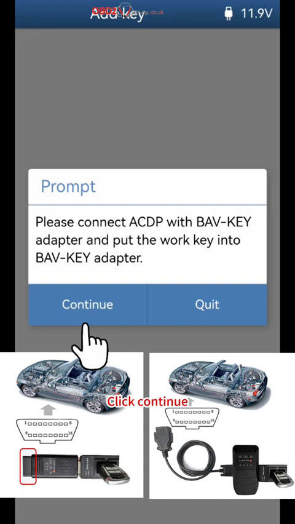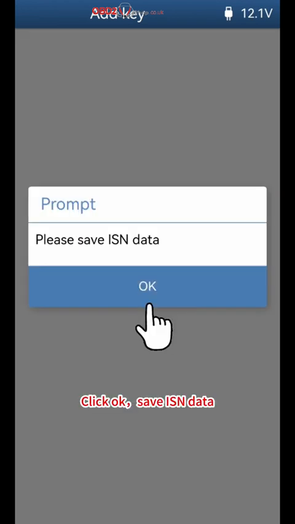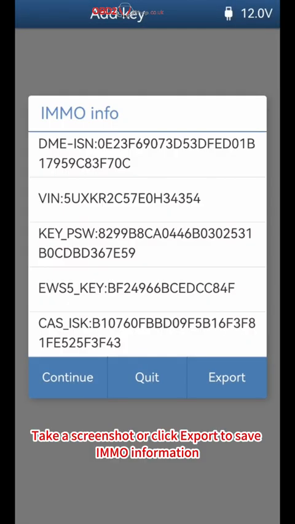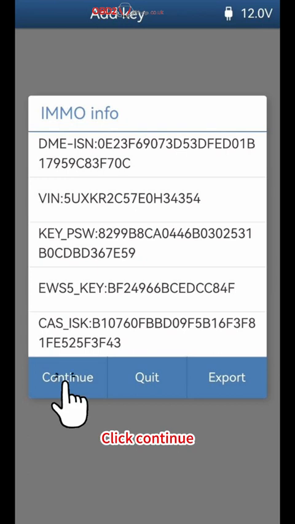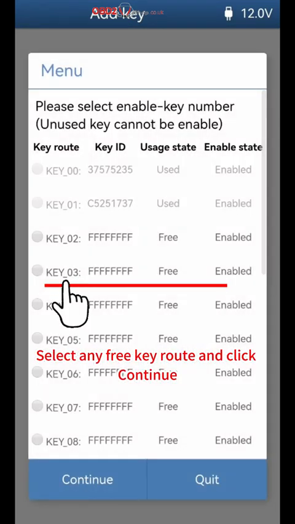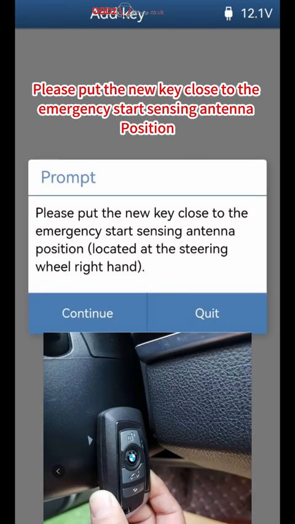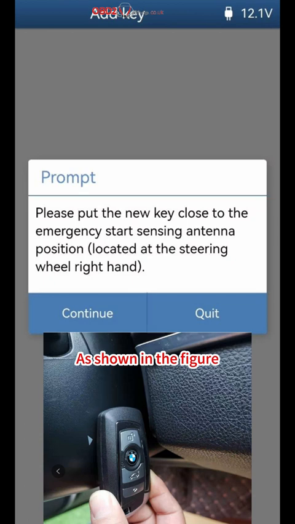Click Continue. Click OK, save ISN data. Click OK. Take a screenshot or click Export to save IMMO information. Click Continue. Select any free key route and click Continue. Please put the new key close to the emergency start sensing antenna position, as shown in the figure.